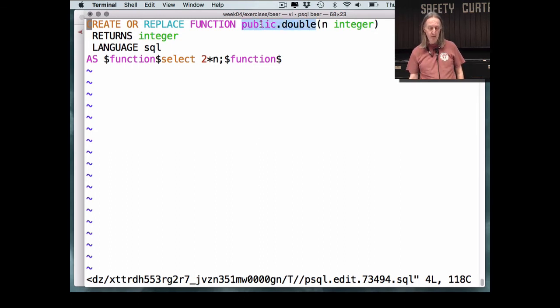I think I mentioned that all objects in a Postgres database exist in a schema. There's a default schema called public, and most of the time we're using the public schema, so we just don't mention it at all. Everything is assumed to be part of the public schema. Create or replace function returns an integer. You can see that you can define the language either before the function definition or after the function definition.